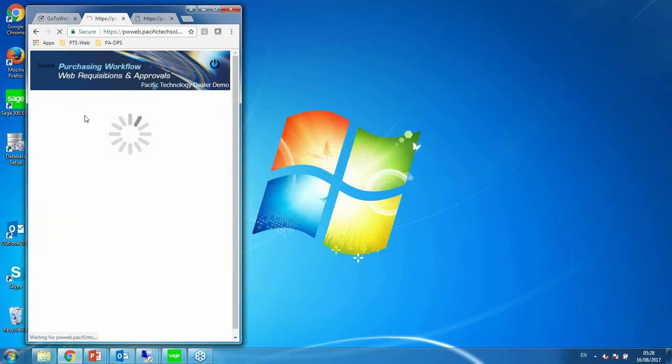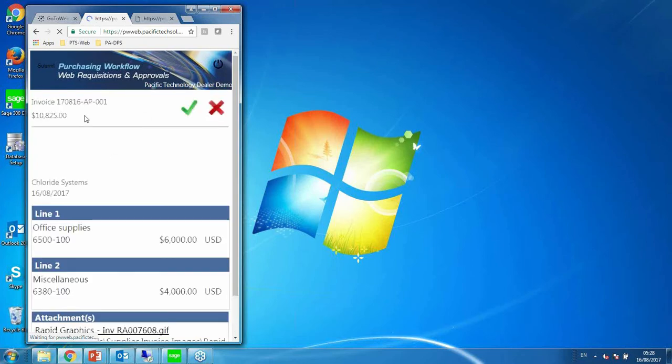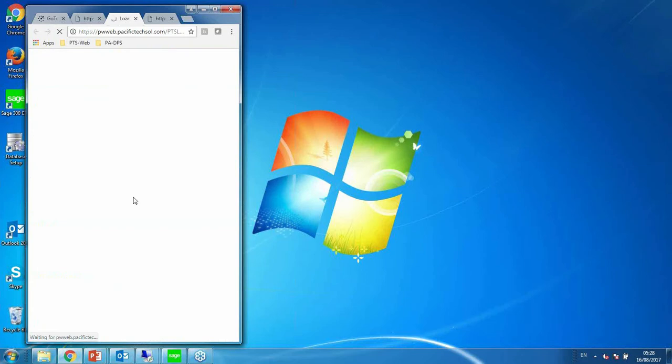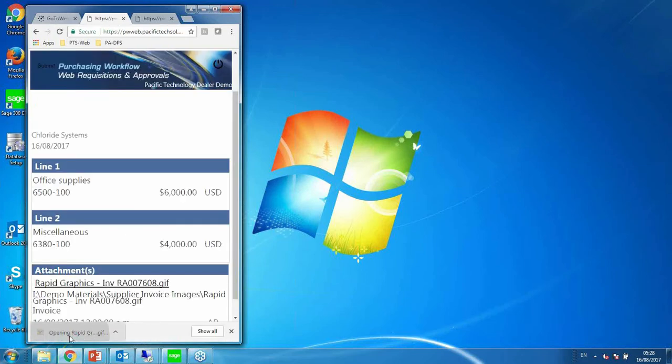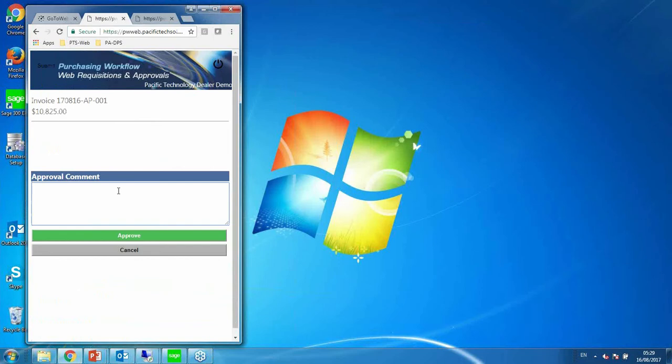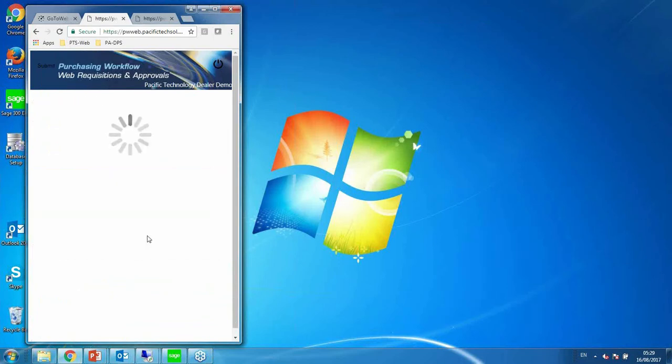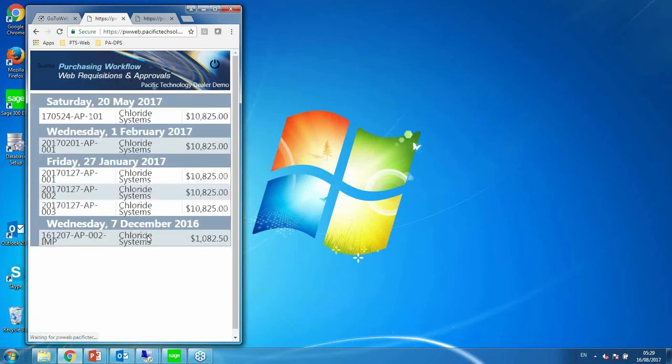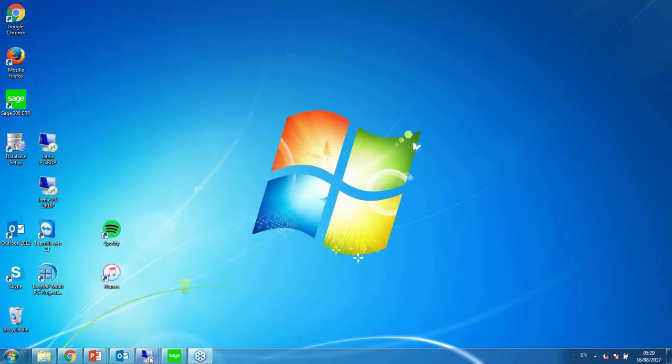So we can click on that and open it up. And there it shows us the GL coding, and then we can look at the image again on the phone. So there it is. And then we can either approve it or decline it, so let's approve that. Now what PW Web is doing is sending back to the payables workflow on the Sage server saying that user has approved that invoice, and so payables workflow is now moving it along through the approval process.